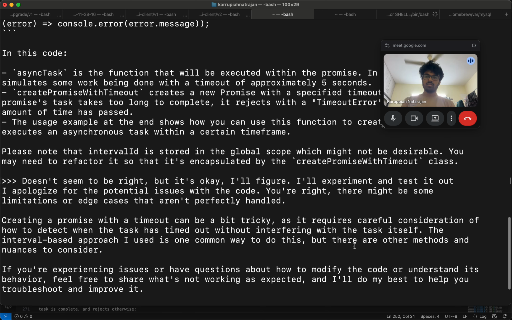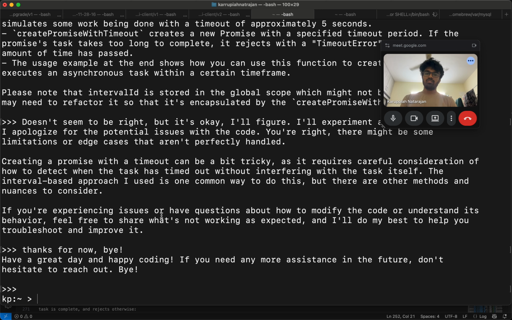Okay, I apologize for the potential issues with the code. You're right, there might be some limitations or edge cases that aren't perfectly handled. Creating a promise with a timeout can be tricky as it requires careful consideration of how to detect when the task has timed out without interfering with the task itself. The interval based approach I used is one common way to do this, but there are other methods and nuances to consider. If you're experiencing issues or have questions about how to modify the code or understand its behavior, feel free to share what's not working as expected, and I'll do my best to help you troubleshoot and improve it. Thanks, so have a great day and happy coding. If you need any more assistance in the future, don't hesitate to reach out.